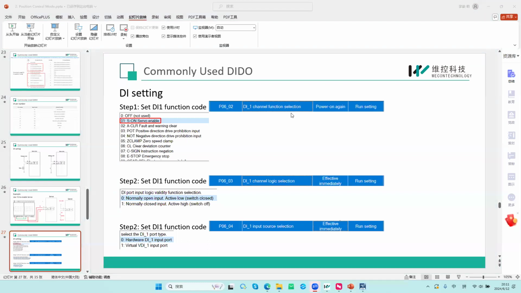For DI setting, there are 3 relative parameters. The first one is DI function codes. For DI1 function code, the default is used to enable the servo, so the default value is 1. And we can also set it as another function code according to the requirements.